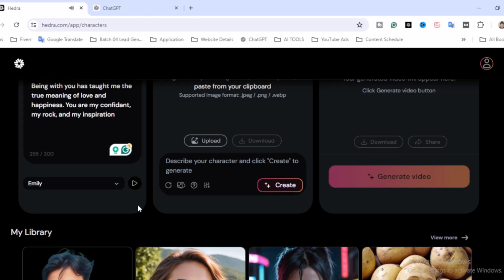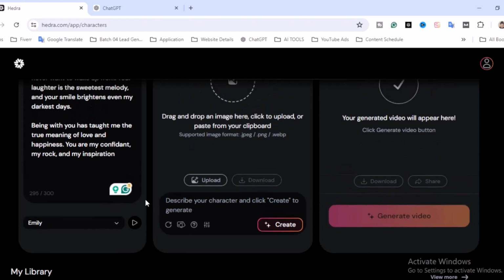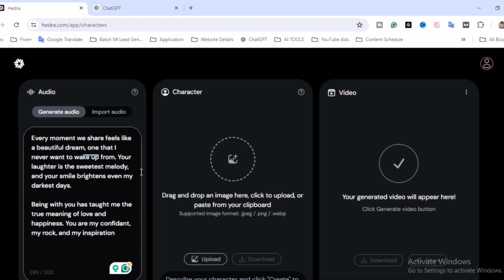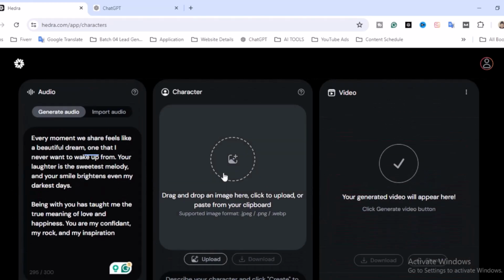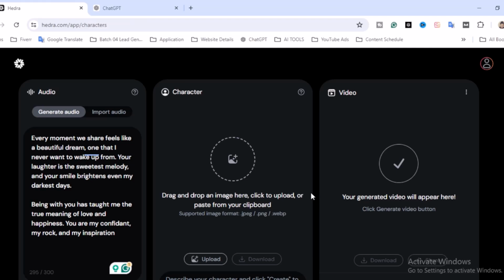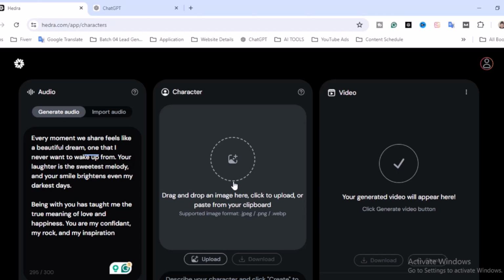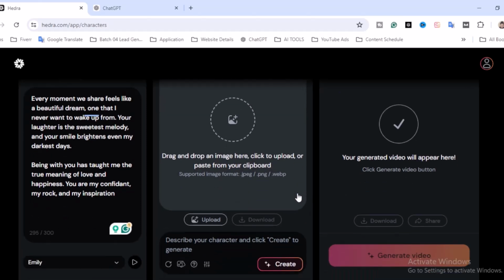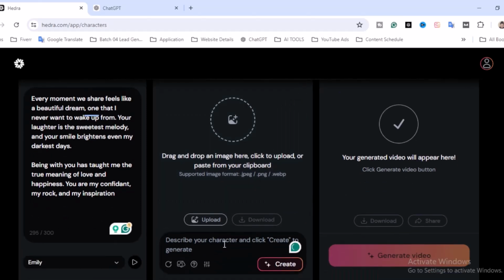I think Emily is good. Okay, so if you don't like it, you can change it over there. So our text and voiceover are ready. It's time to create our images. If you have your own images, you can select them over there, and if you don't, you can write it here. And you can generate AI images, which is really great.